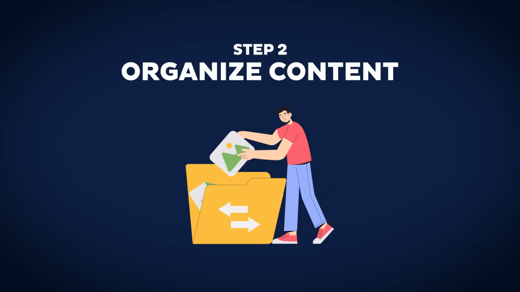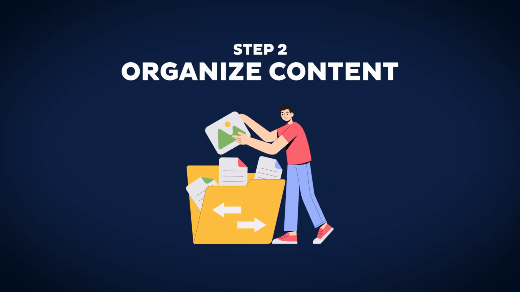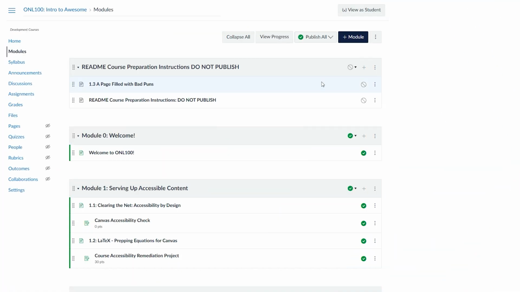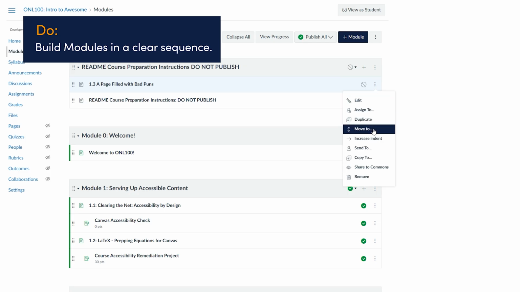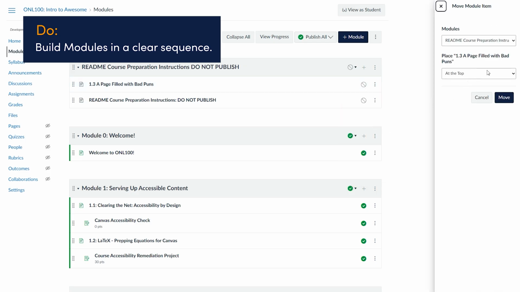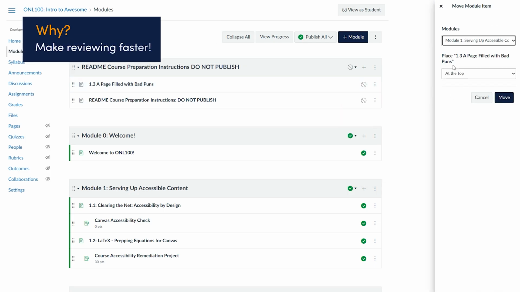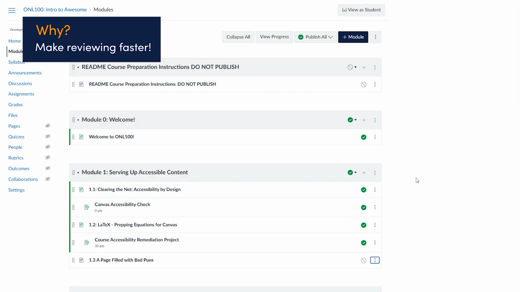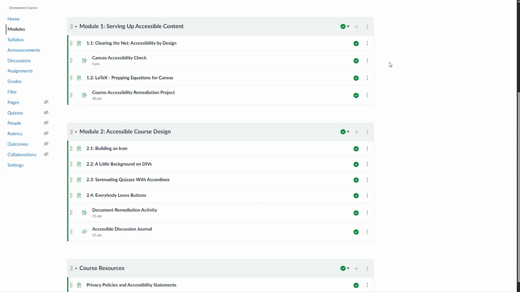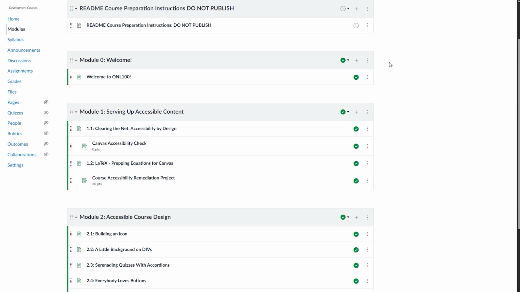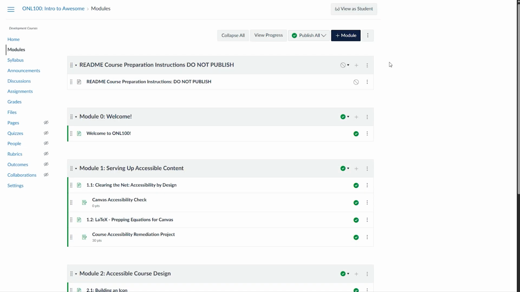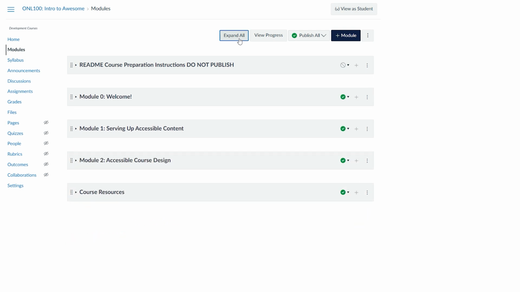After cleaning up your course content, the next step is to organize what remains. Using Canvas modules, arrange your existing materials in the order you want them to appear. A well-organized course makes it much easier to review content during accessibility checks. Set up your course modules with content that already exists and hold off on creating brand new materials for now. You want to make sure what you already have is in good shape before you start adding new things.